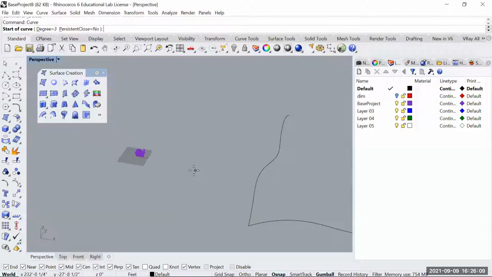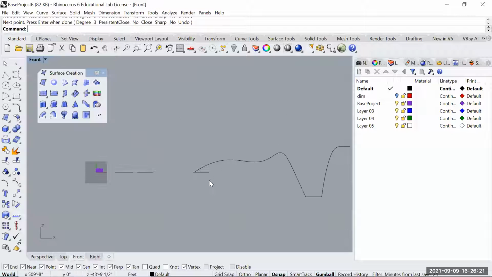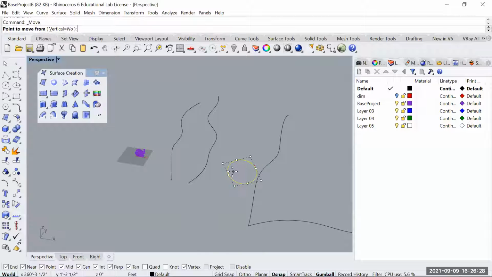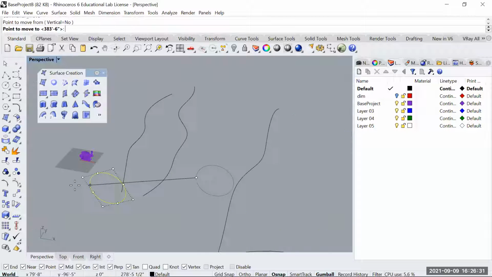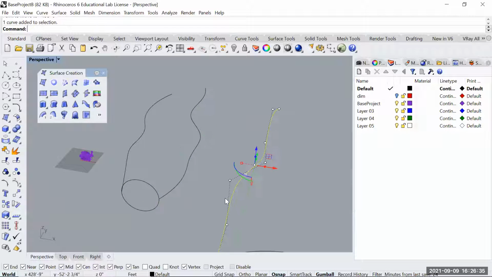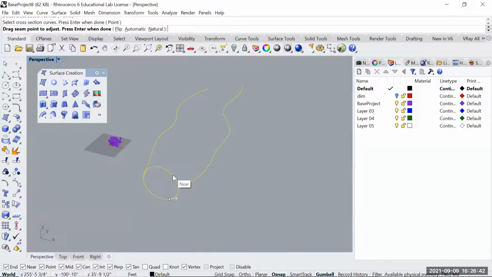Let's see if it works with a bit more. Okay, let's see this thing. The curves, circle. Move, put it here, move, place it here. And then maybe works here. Sweep 2 rails, 1, 2, section.